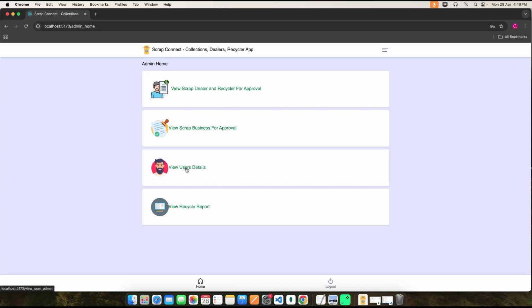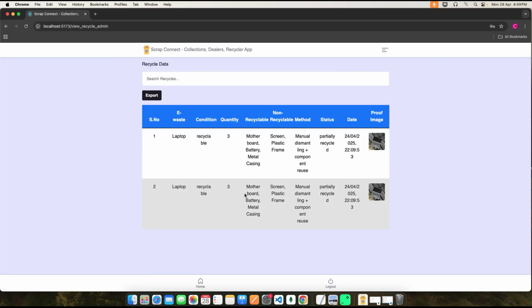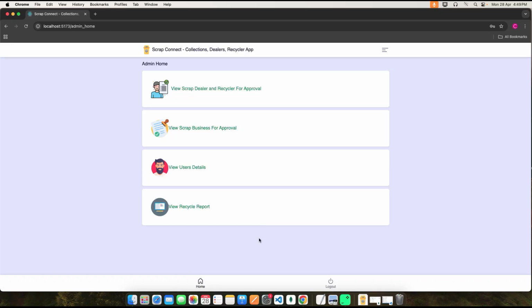Next, admin can view the user profile details, and then click the view recycle report. Admin can view overall recycle report details. So this is the admin role.